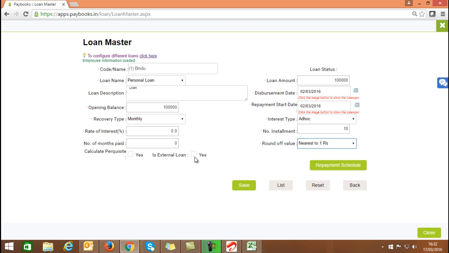If the recovery needs to happen from salary, then ensure this checkbox is kept blank. If the recovery need not happen from salary, then tick this checkbox. Recovery would happen from outside payroll. The recovery schedule would appear on the screen here just for records, but this would not be deducted from salary.